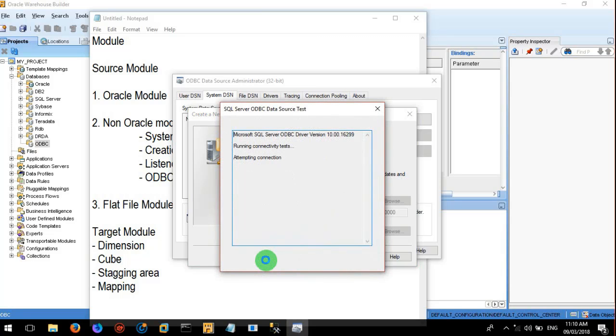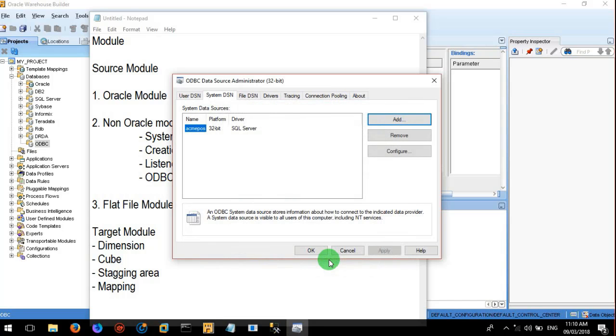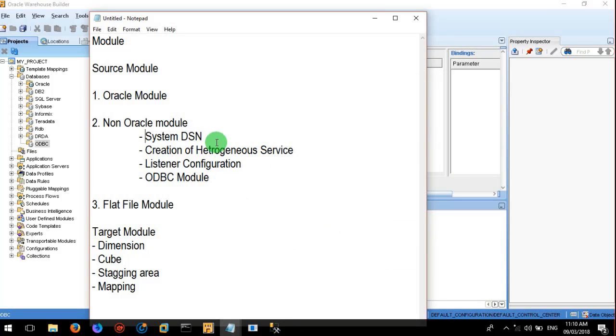Then click on test data source. Now the test completed successfully. So click on OK. You can see an entry under system DSN is made with the name of Acme POS. Now click on OK. So we have done the first step.